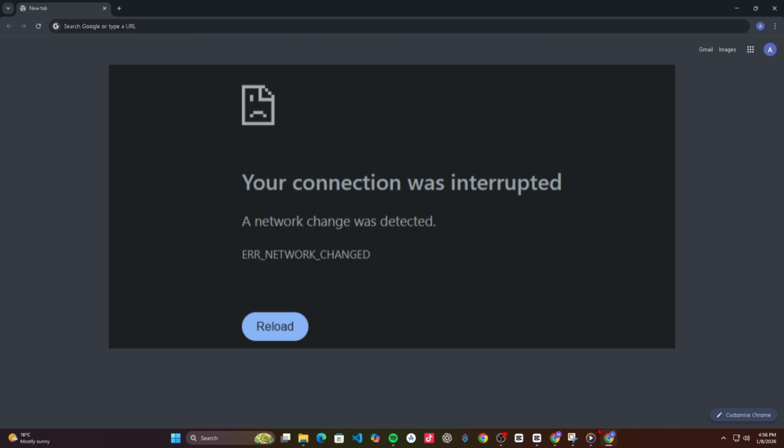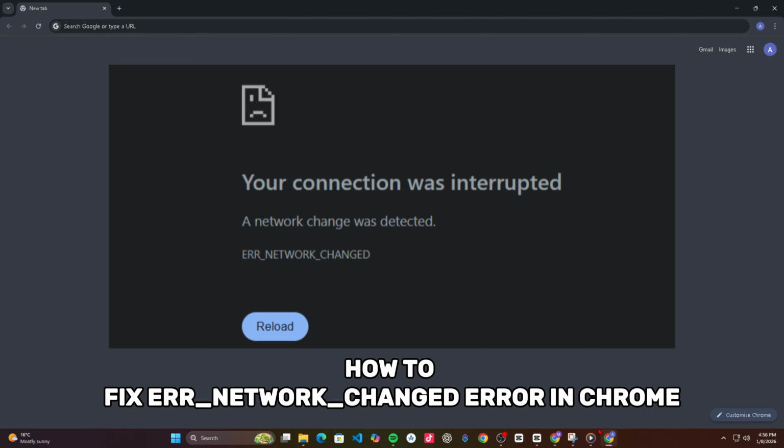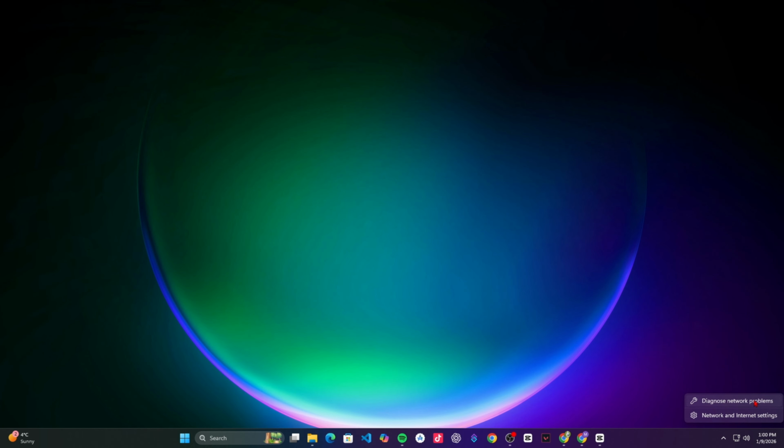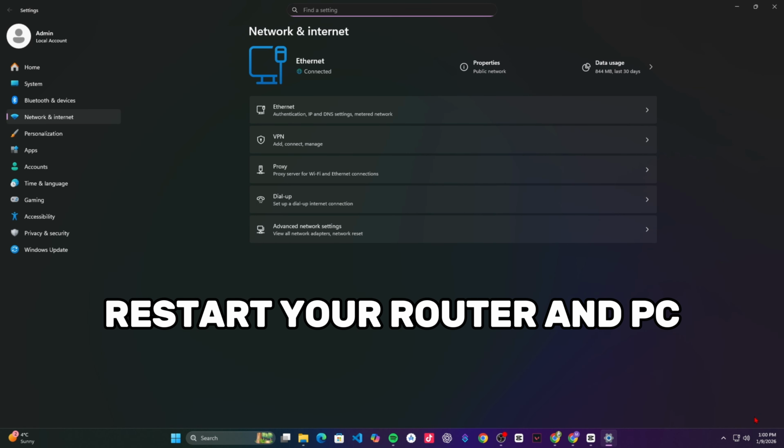Seeing error network changed in Google Chrome? Don't worry, I'll show you the fastest ways to fix it on Windows. Step 1. Restart your Wi-Fi router or modem. Then restart your computer. This resolves most temporary network glitches.